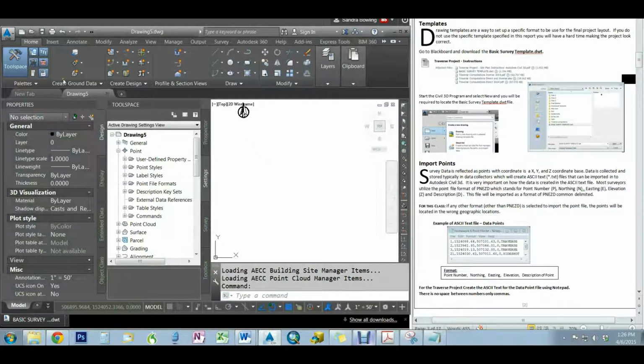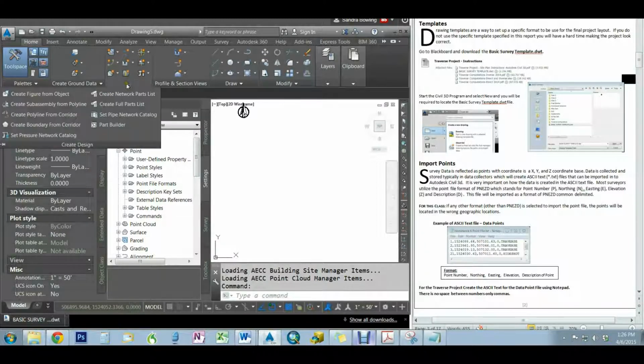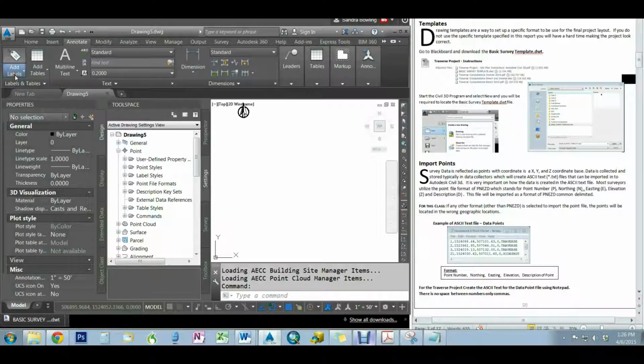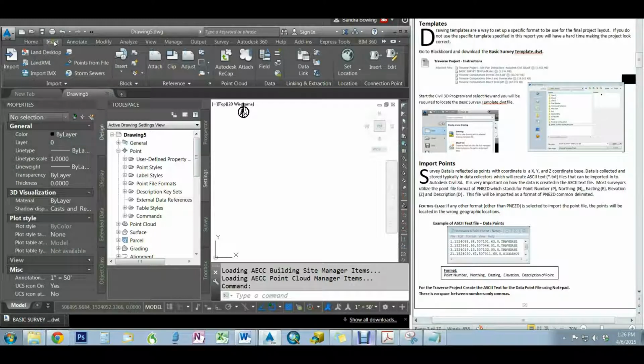So settings is all about the style, how it looks, how you can clean up a drawing and make it look nice. The other difference between Civil 3D and regular AutoCAD is this toolbar up here. We've got create ground data. We're working with survey data, designs, creating profiles and alignments. The other thing is your annotation. You can annotate by surface, parcels. All this data is different. If you don't use Civil 3D, then you don't have access to these. We'll be using the Insert tab to import points from file.